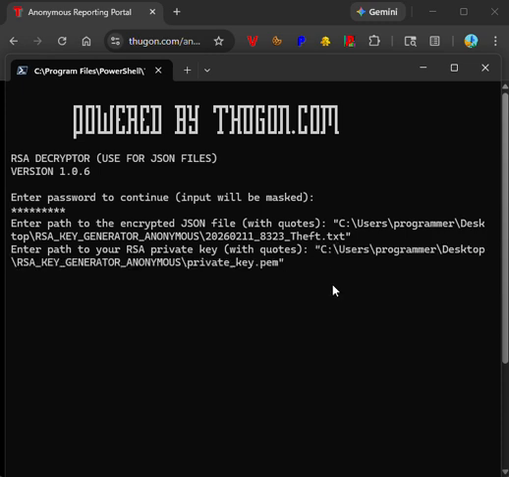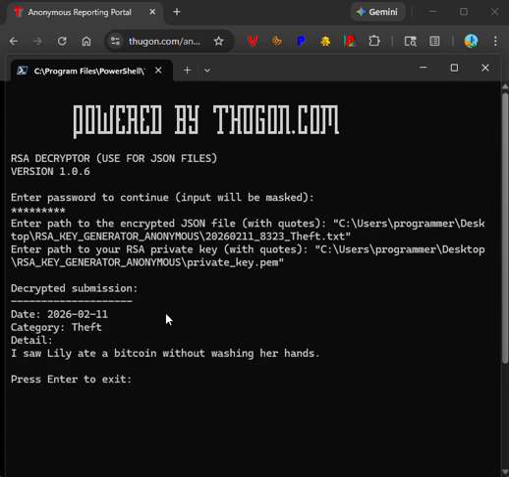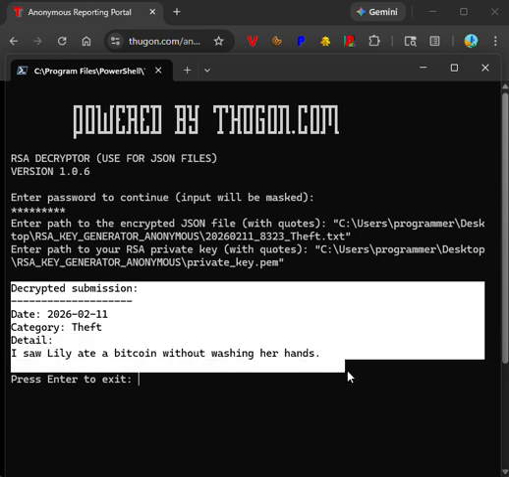Okay. So two things you need: the file. You tell it that I want this file to be decrypted, and this is my private key. Hit enter, and there we go. It decrypts it for you so that you can read the report or the submission, and then based off of that, you can start your investigation, or you can verify information, etc.